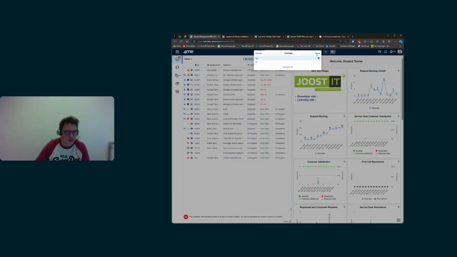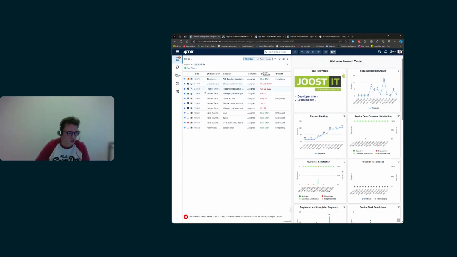If we go to the inbox again, you have a filter which is called unread, and in this case, yes, and it now filters all the requests that I didn't read yet. So it helps me, same as in Outlook, in not forgetting to read specific requests or answer them.